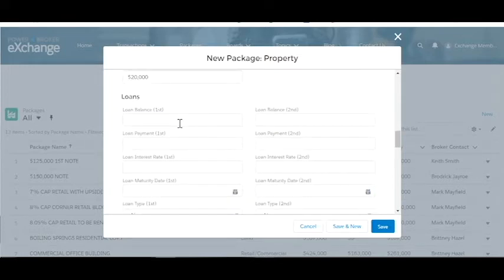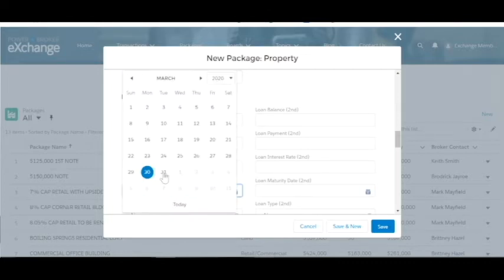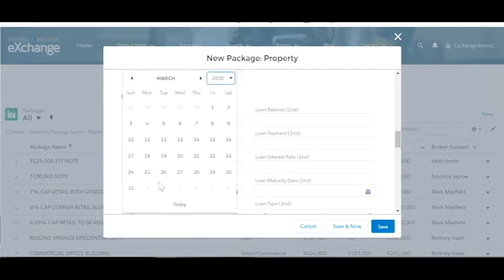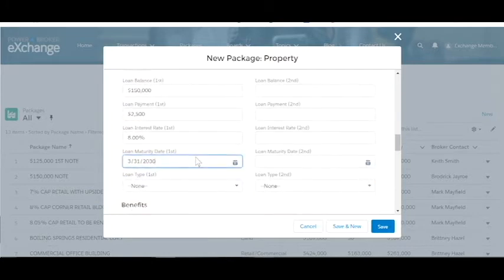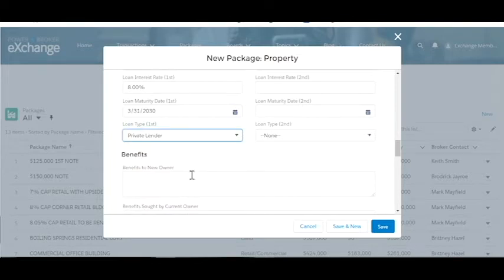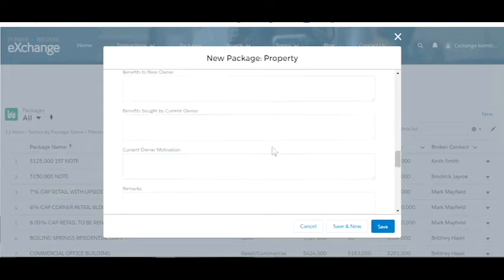Now, if there's a loan balance, we said $150,000, you want to indicate the details here: the payment, the interest rate, and maturity date. You can change the year easily. I'm just picking values. And the loan type: is it bank, is it seller carryback, or is it a private lender? We'll say this is a private lender note. If there's a second mortgage, you can do the same thing.